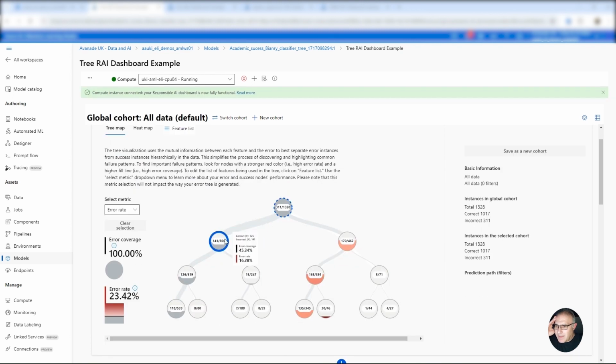Women have an error rate of 16%, and the model fails more for men, where the tuition is up to date. So there's some information that is kind of missing, I would suggest. First of all, you see it's unbalanced. This is 462 men compared to 866 women.